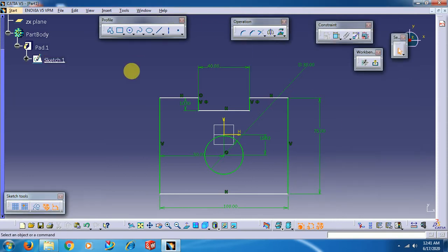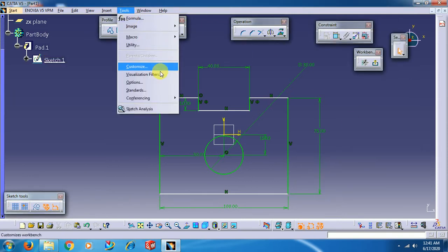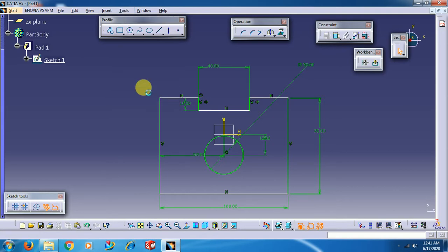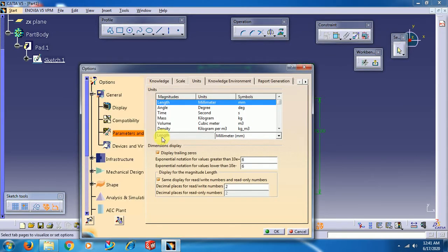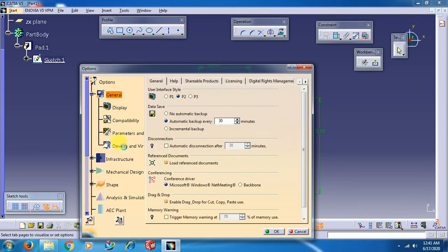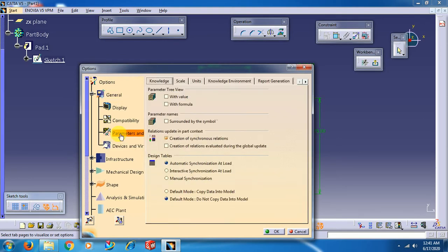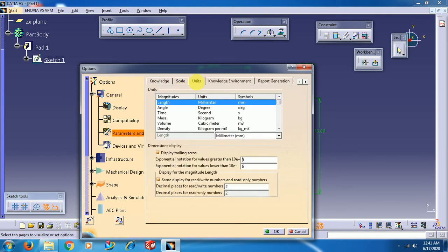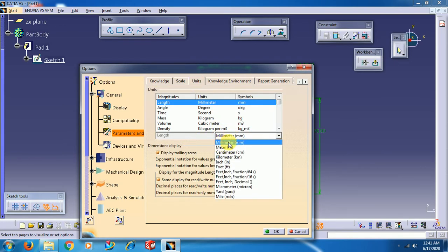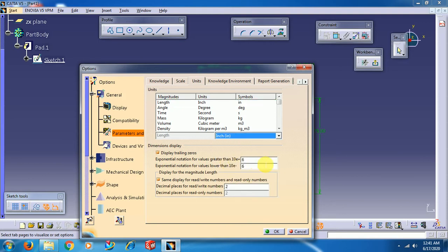go to tools, options, here in general, select parameters, units, and here just change. It is right now in mm, change this to inch. Go for OK.